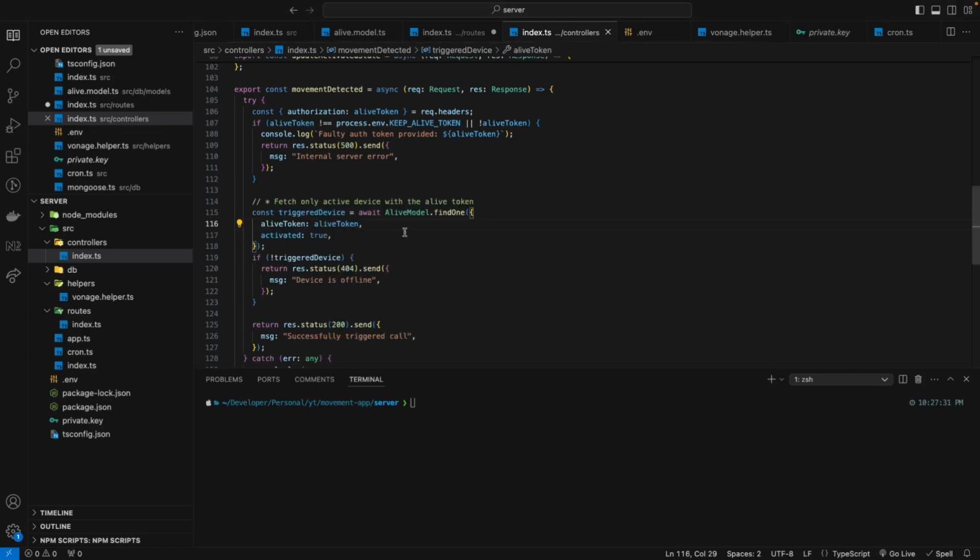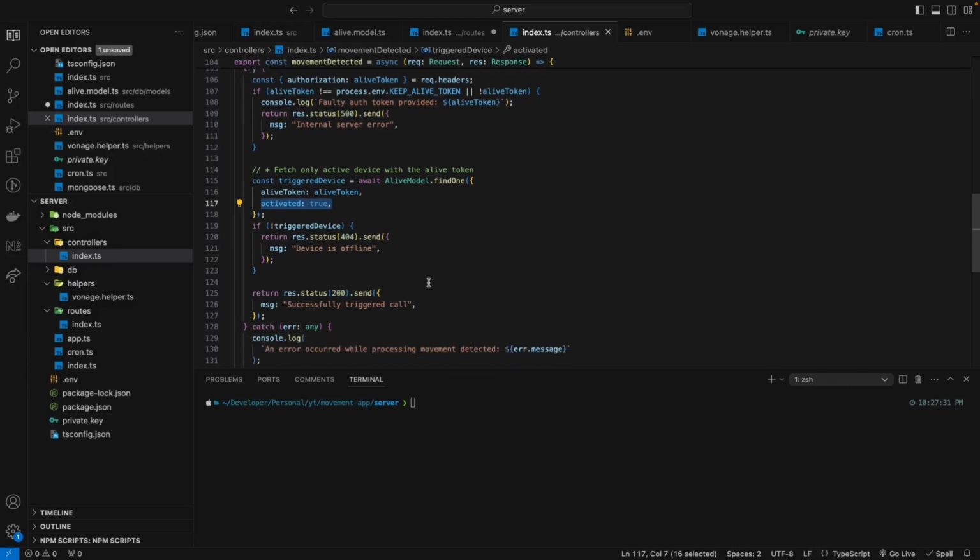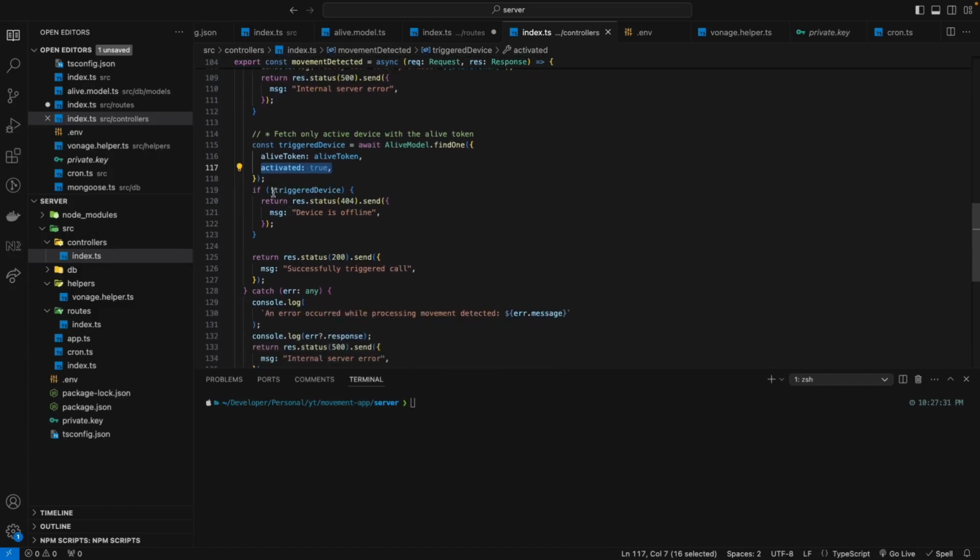Here what I'm doing is simply querying the Mongoose collection with the alive token, and I'm also searching for only activated devices because we do not want to fetch a device that is not activated. Then we will scroll down and handle the error that is possible here. In case we do not find a device, then we will let the client know that the device is offline. Now let's simply use the Vonage helper to create our outbound call.